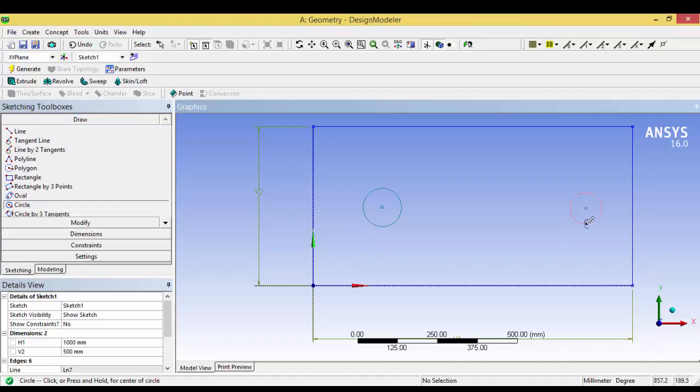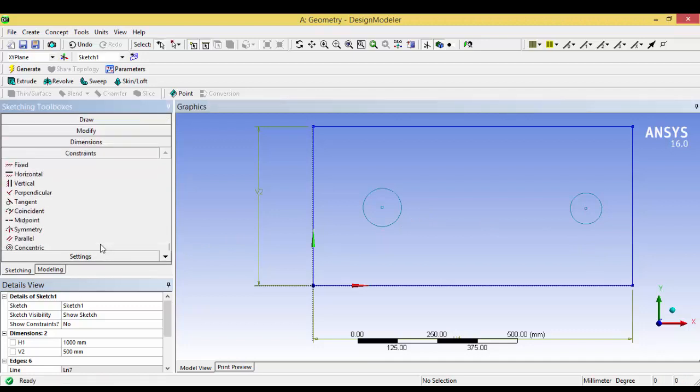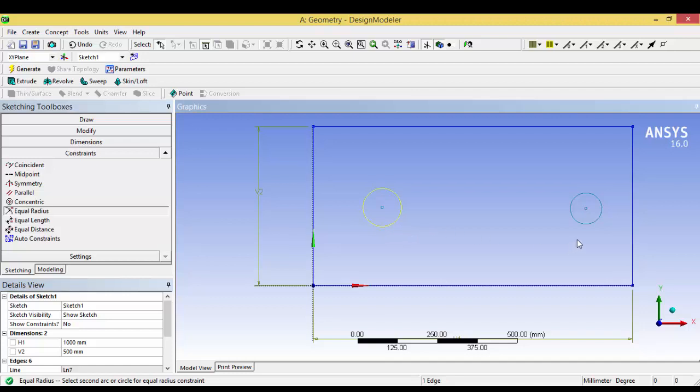These two circles actually have different diameters, but I would like to draw these two circles with the same diameter. So what I can do is open the constraints and use the option called equal radius, and now I have to click the circle and again click another circle. Now it will become equal radius. See, if I change the radius of any one circle, both circles will change.